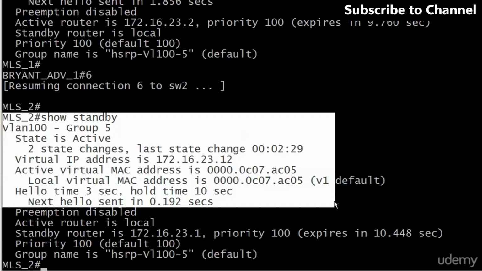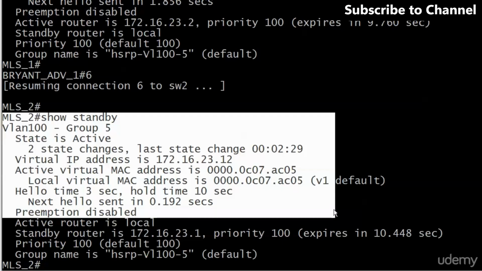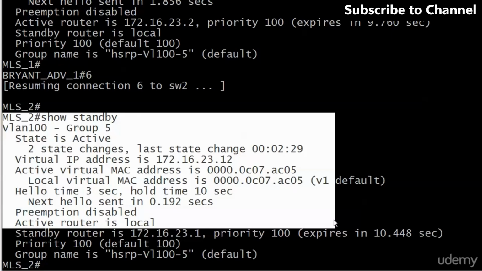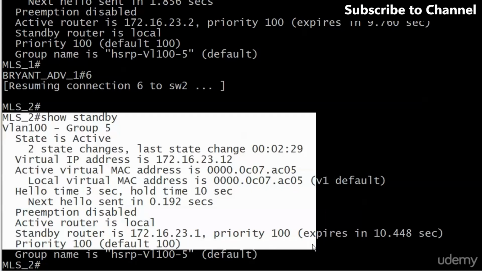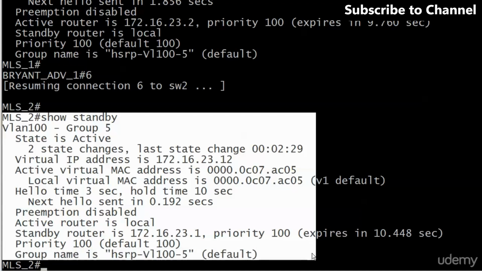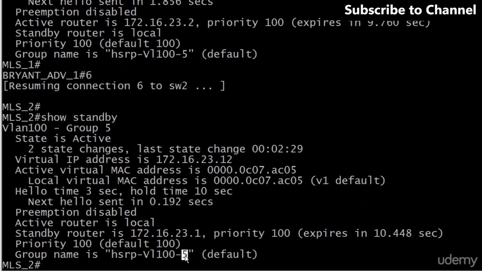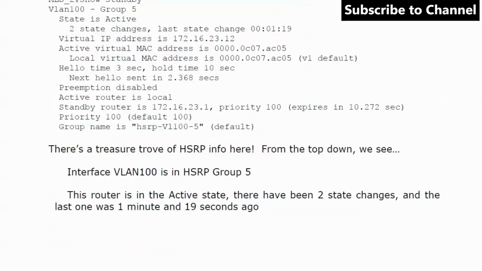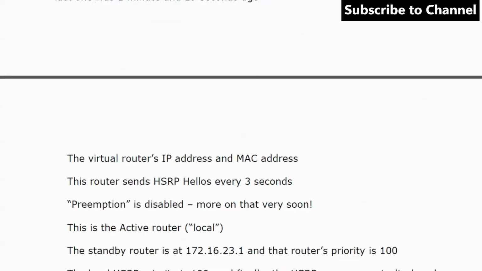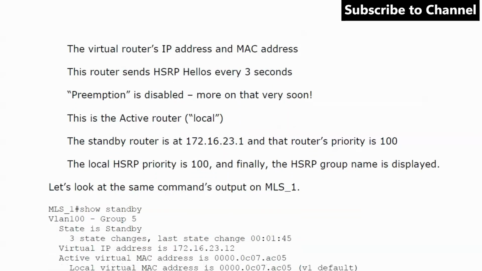That's pretty exact. Preemption, again, is disabled. We'll talk about that shortly, I have a feeling. Active router is local. There's our standby router 23.1. Even tells you what the priority is. Tells you the priority of the local device. And then finally the group name, not something we get into a lot, but that is the default name, and you'll notice the group number is at the end of the default name. So a treasure trove of HSRP information in there. Tells you the states, the IP addresses of the standby, tells you whether you're the active or not. A lot of great stuff.